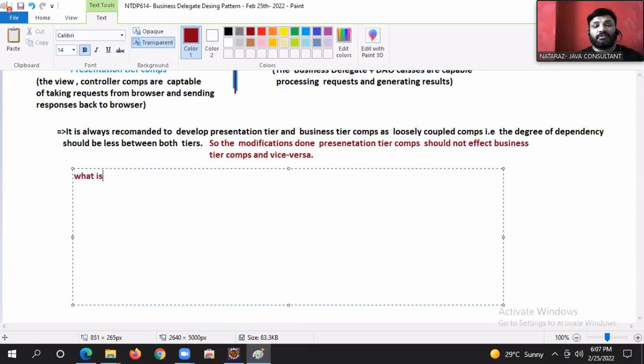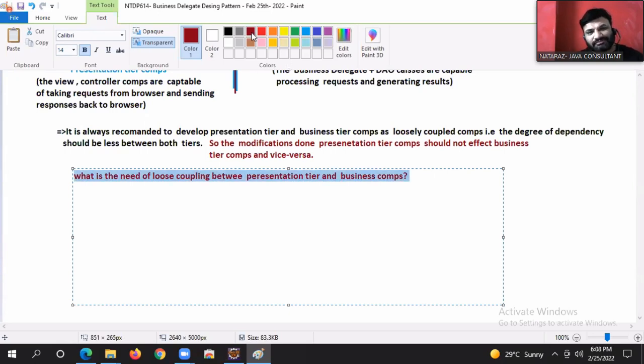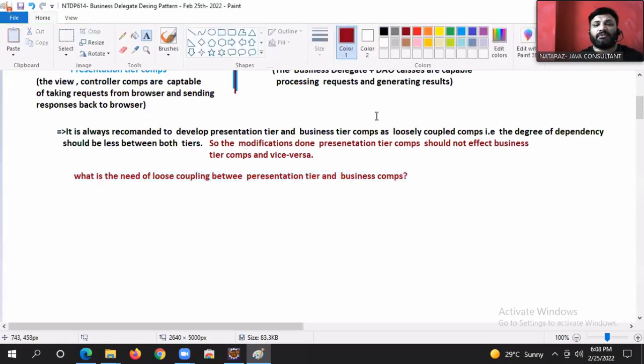What is the need of loose coupling? Loose coupling between presentation tier and business tier components. What is the need of loose coupling between presentation tier and business tier components? Are you comfortable? Got the clarity?